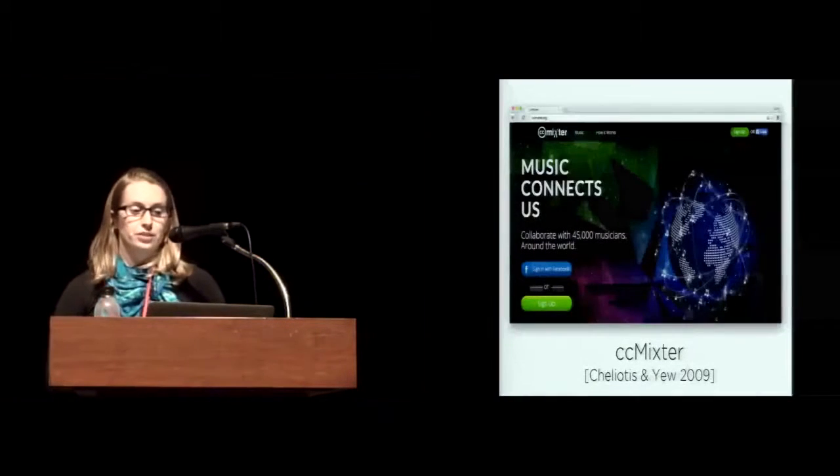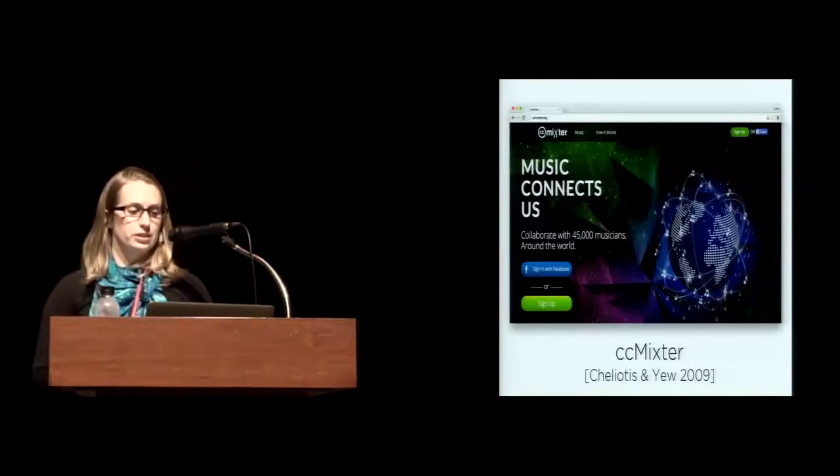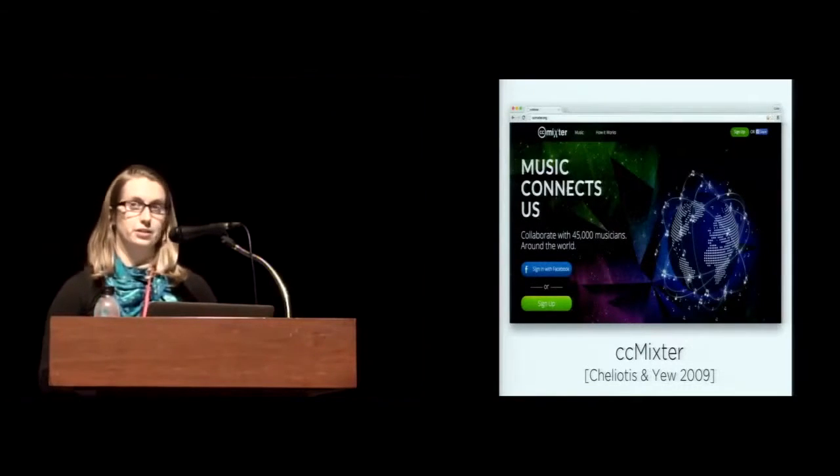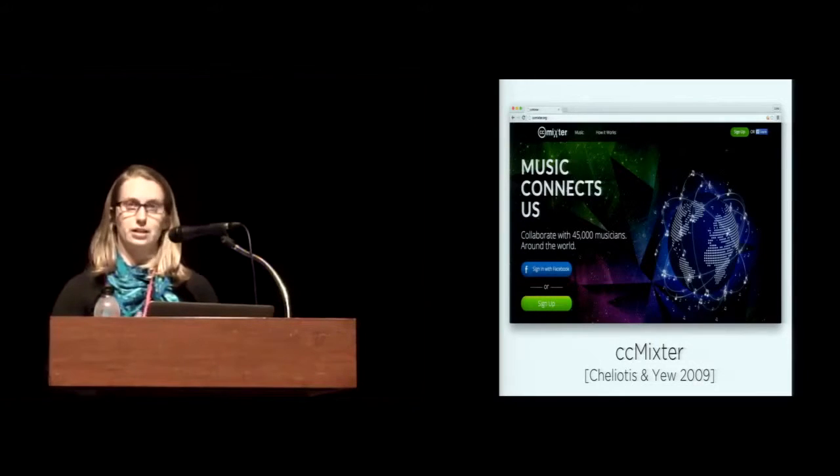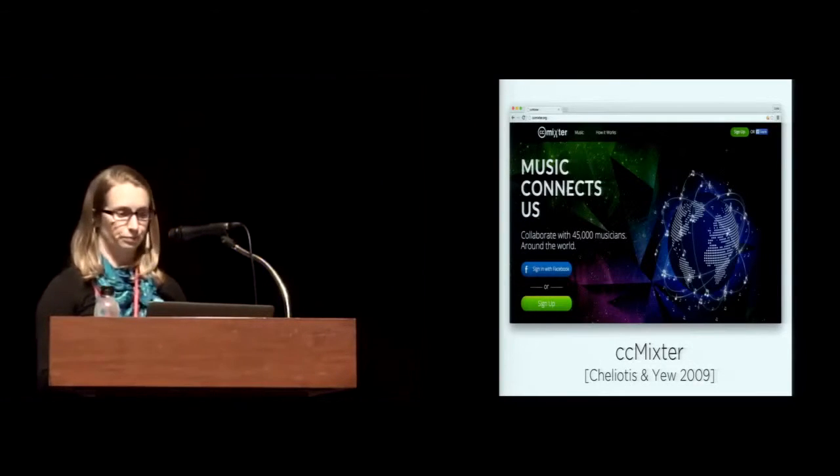Other researchers have looked at remixing in digital content communities. Cheliotis and Yu did a network analysis of CC Mixter, which is a music remixing site. We used many of the same methodological approaches to analyze our physical remixing network, and this also allows us to compare physical remixing against digital remixing communities.